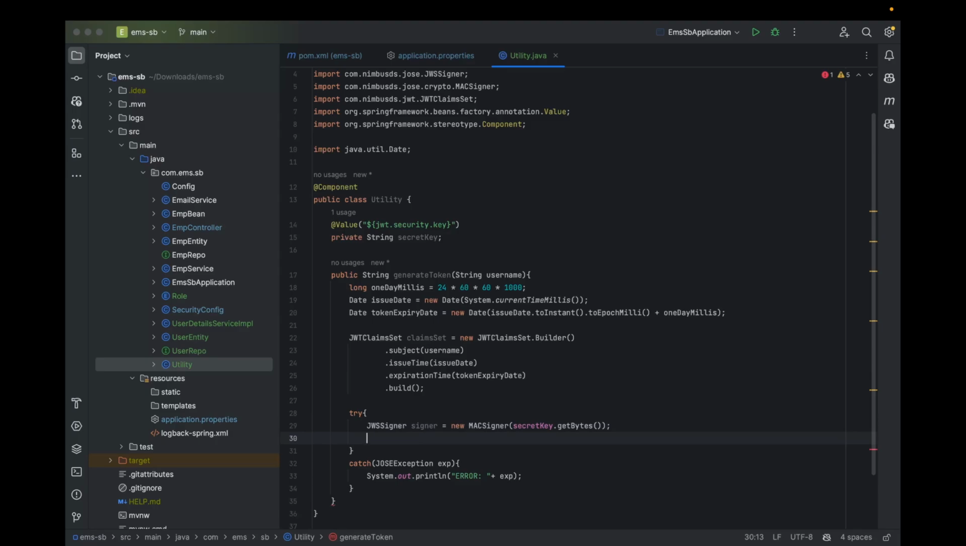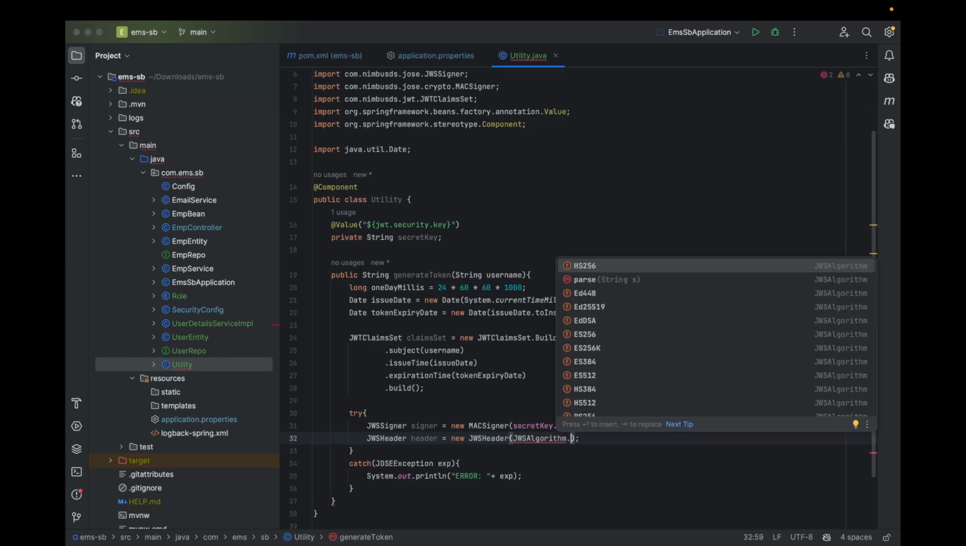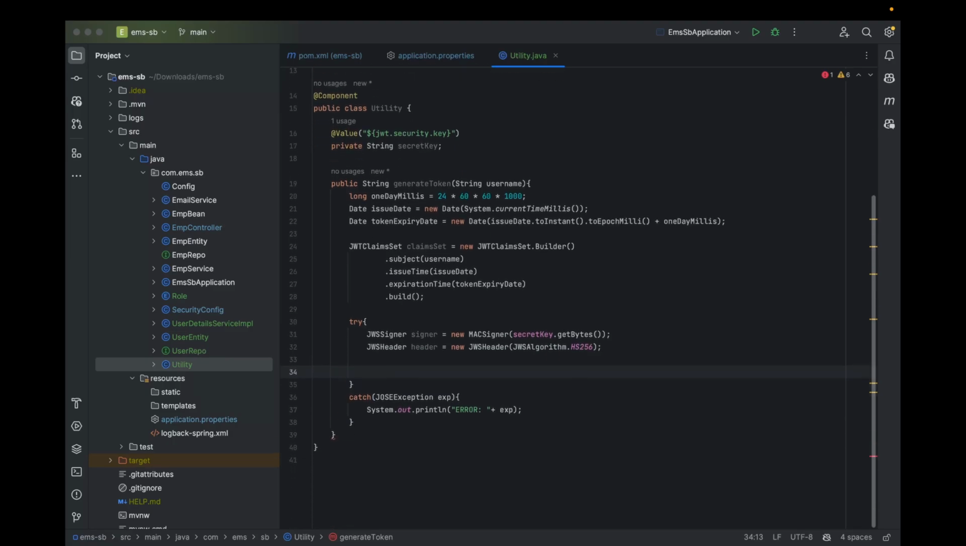Next, we need to create a JWSHeader. In the header, we need to define the algorithm. The JWSAlgorithm class provides a few constants. So we will use the HS256 algorithm. Now signer and header are ready. We need to create one object of SignedJWT, and SignedJWT will use the header and claim set as well as the signer to create a signed JWT token. Create an object of SignedJWT and first pass the header. So the header is this, which at line number 33 we created.